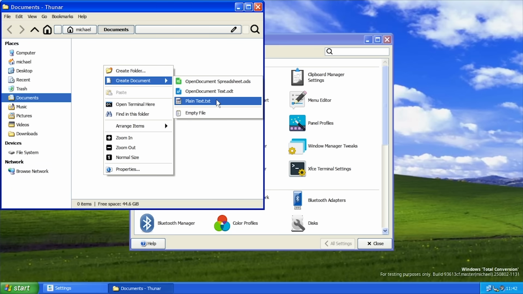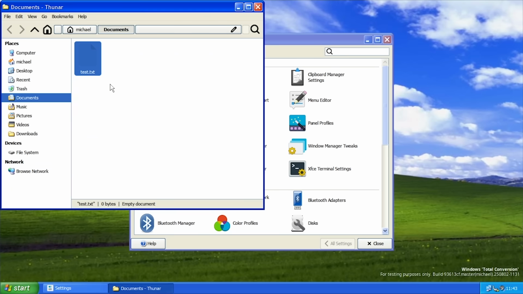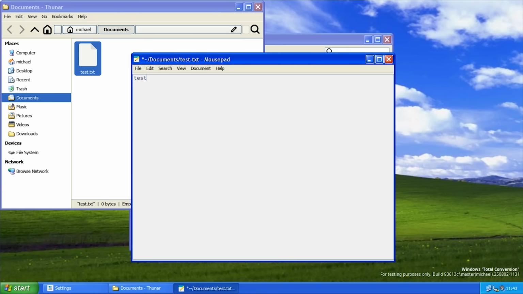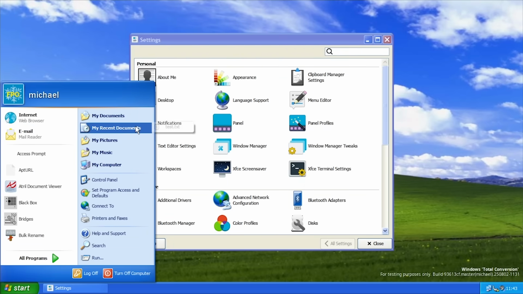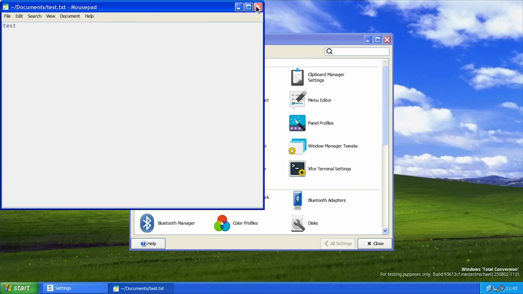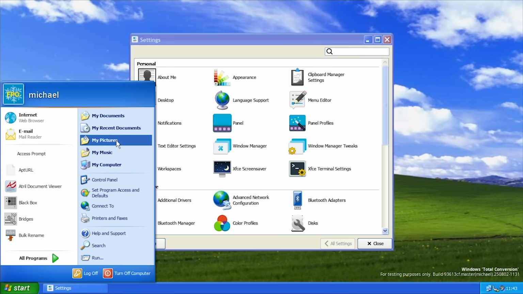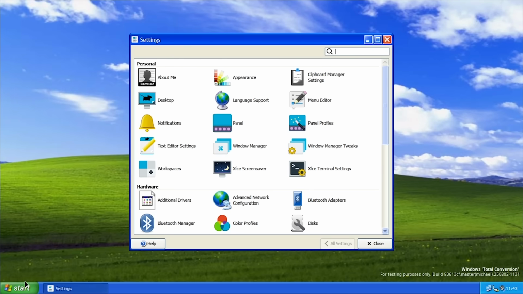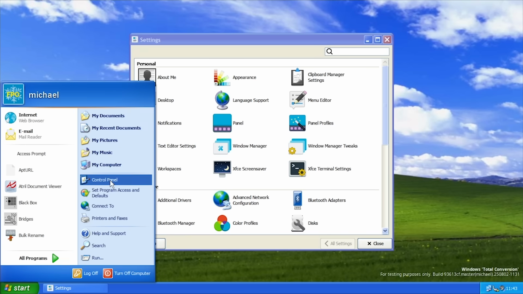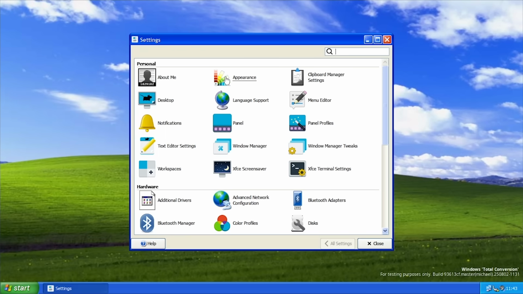Like if we make a plain text file and open this up, and save this. I'm actually curious to see, this is something I haven't tested. Does it actually populate a list here? Oh, it does, look at that. So that's cool, you got My Recent Documents working. My Computer will open up the file system in the default file browser. And again, going to control panel opens up the XFCE settings menu.